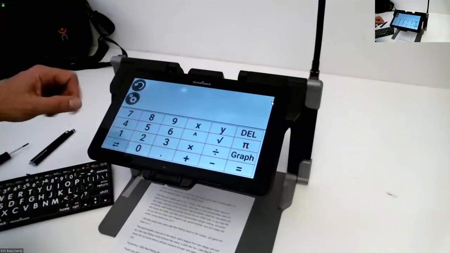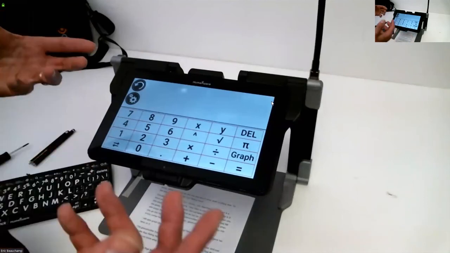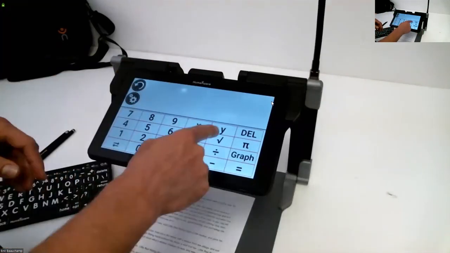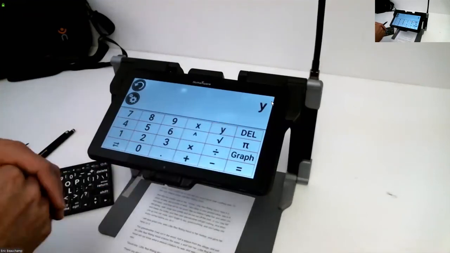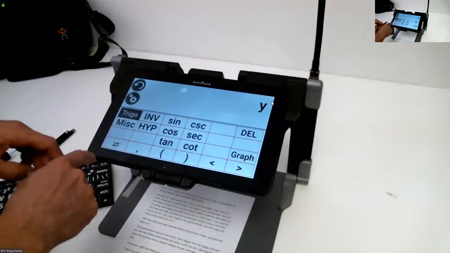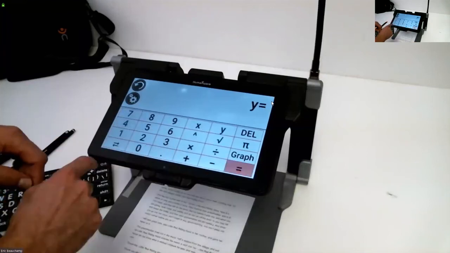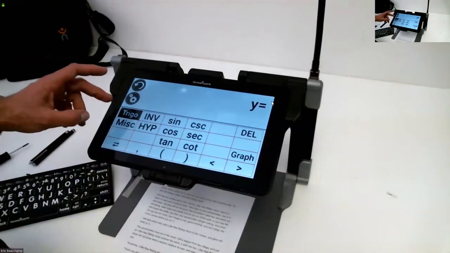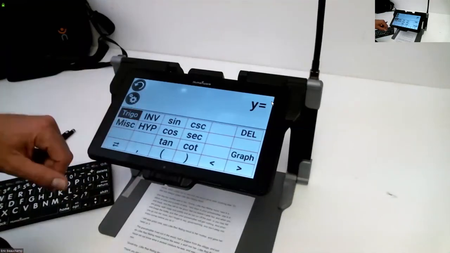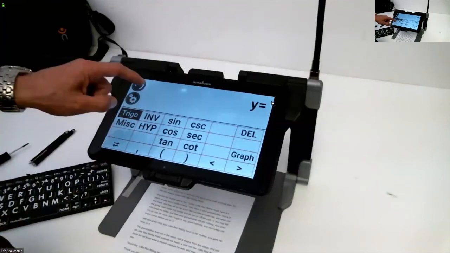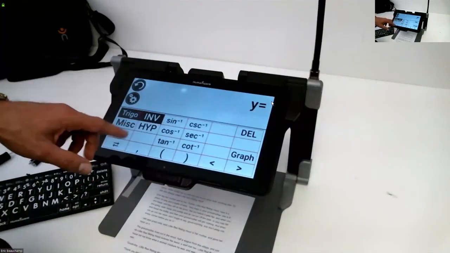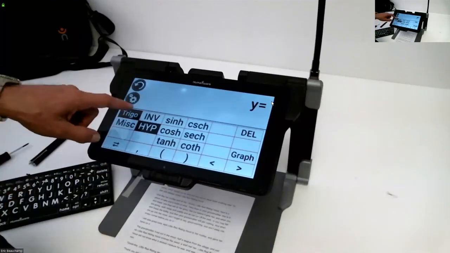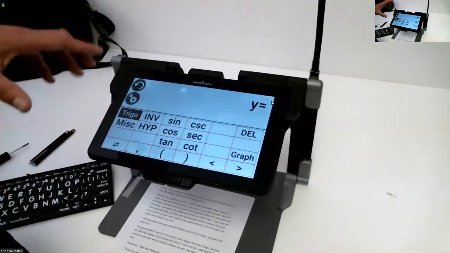So let's say I want to graph sine X, or Y equals sine X. So I'm going to click on the Y button on my calculator, and then I'm going to switch. Sorry, I forgot the equal sign. And then I'm going to switch to my functions table, and here I have several functions. I have the trigonometric functions, the inverse functions, all the inverse sine and cosine or tans, or I have the hyperbolic functions, or I just have the standard trigonometry functions.